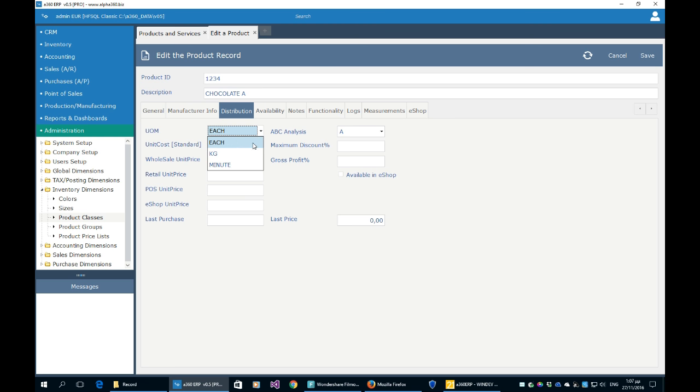This is the UOM. They directly come from the UOM dimension table. This is the unit cost, the standard. These are sales prices. This is the last purchase date and the last price. They are calculated automatically by the system. This is the category for the ABC analysis, the maximum discount we can give to a product, the gross profit we want, and whether we want it to be available in our eShop.